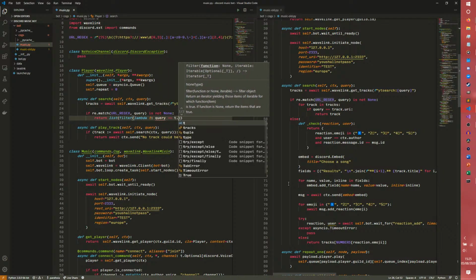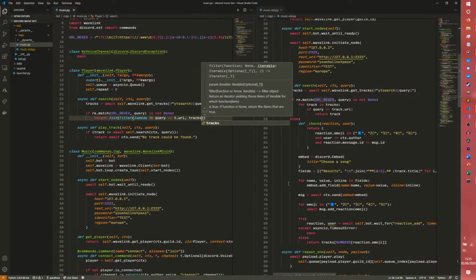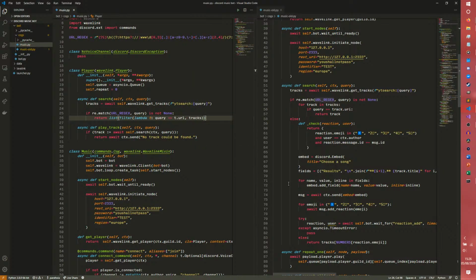Query equals t.url, tracks, and then kind of the first one, so I guess we can just pop it and that'll work.